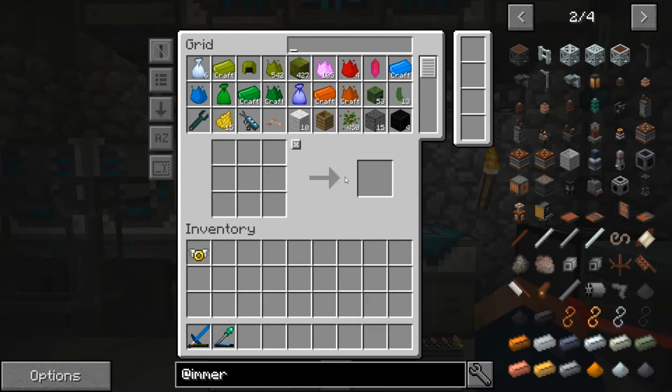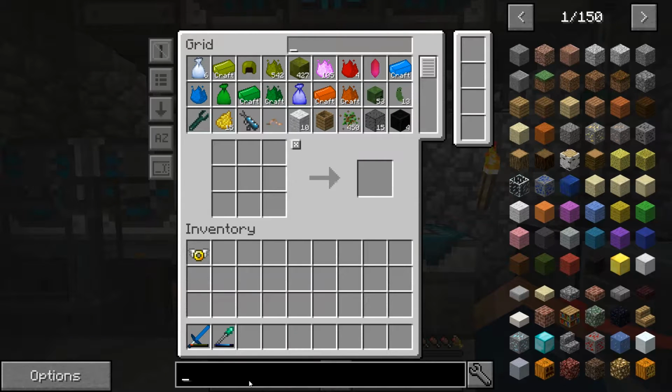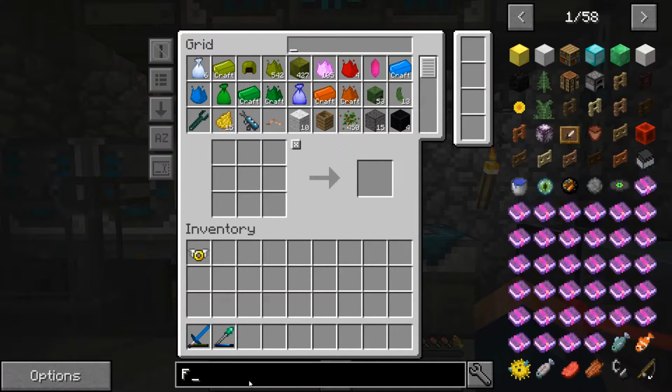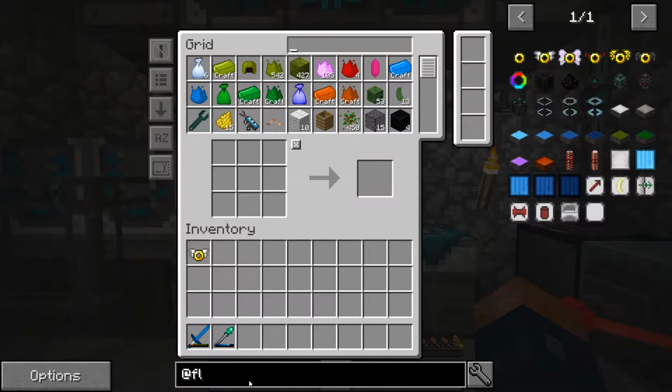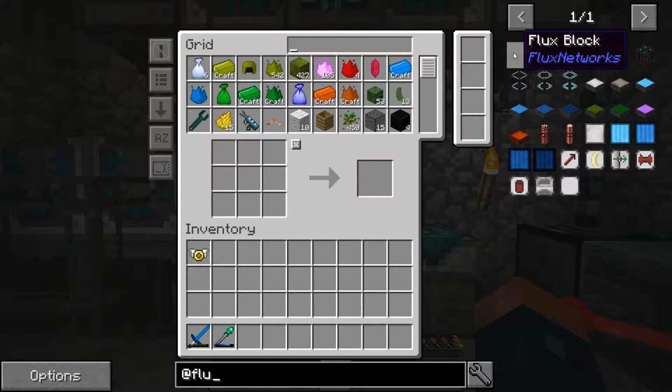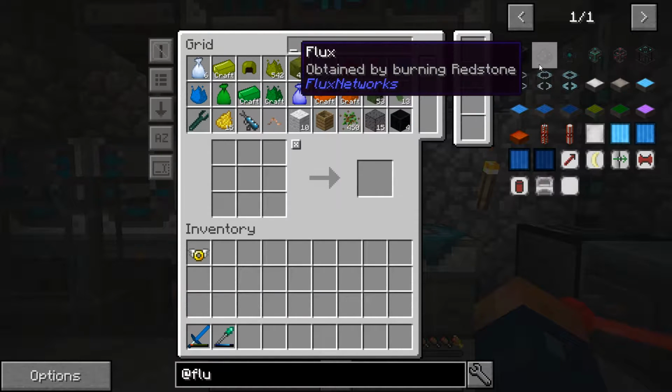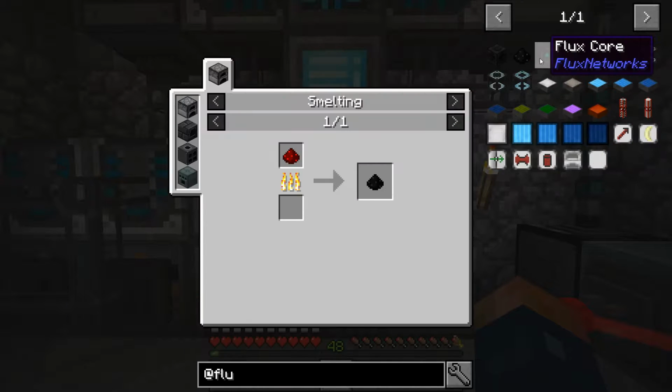Alright guys, so today we're going to be talking a little bit about Flux and how to use Flux networks. So let's check out the Flux networks and see some of the stuff that it requires. Here are the Flux network blocks that we're going to be making. And Flux is pretty cool.